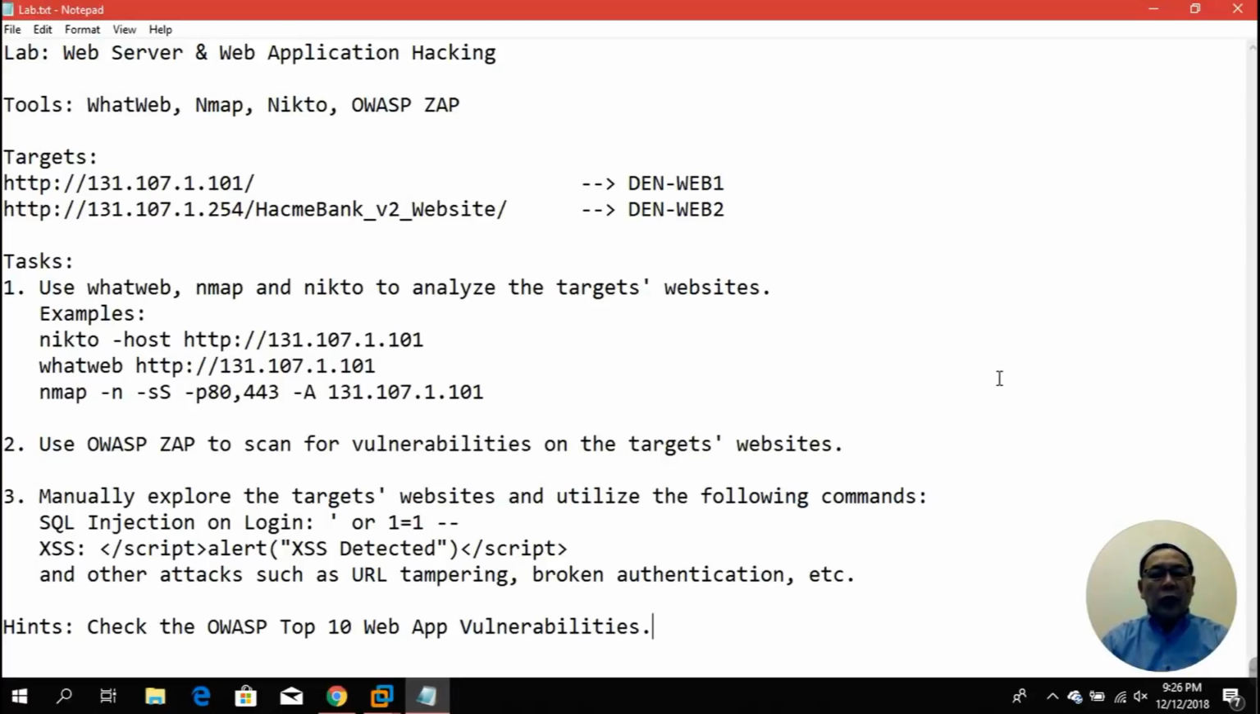We are going to use several tools here like WhatWeb, Nmap, Nikto, OWASP ZAP, and some other tools. I could actually add something like, for example, Acunetix Web Vulnerability Scanner, and also another one called Code Defender, Web Application Vulnerability Scanner.